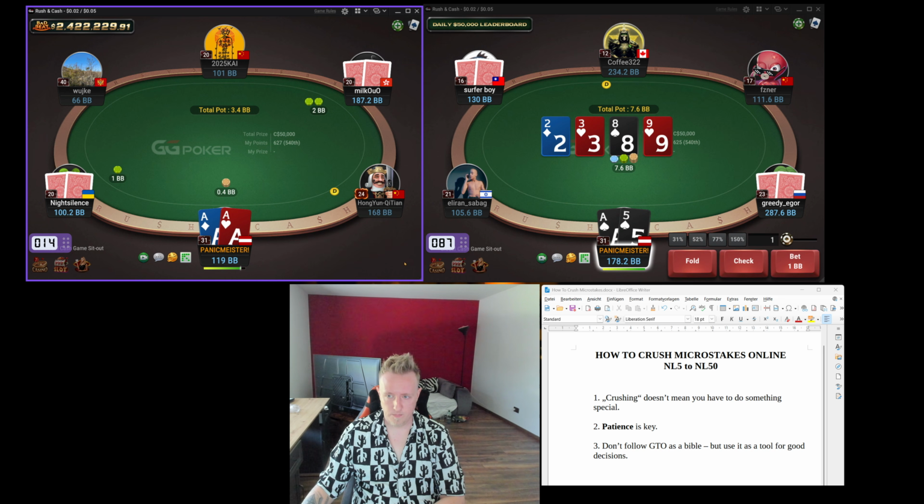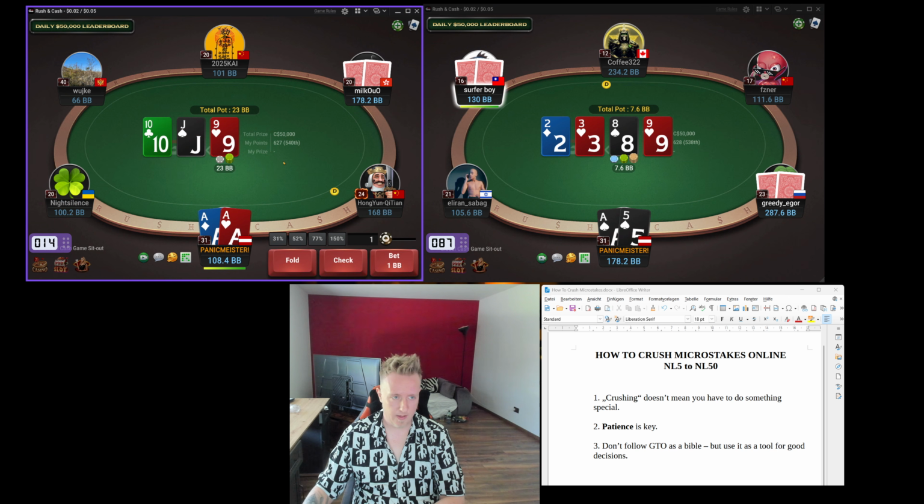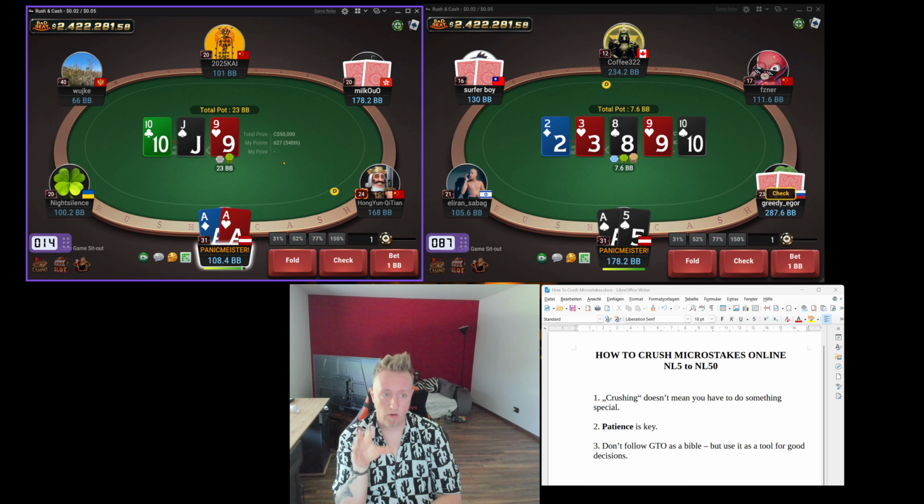3-way with my gut shot. I'm not gonna do betting. Oof. Jack 10-9 is a tough board, right? Because there are a lot of hands in his range that already beat us.